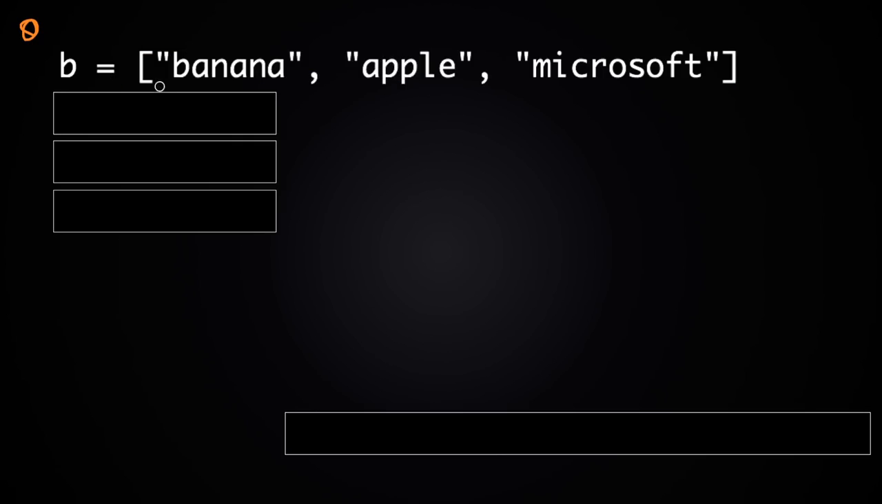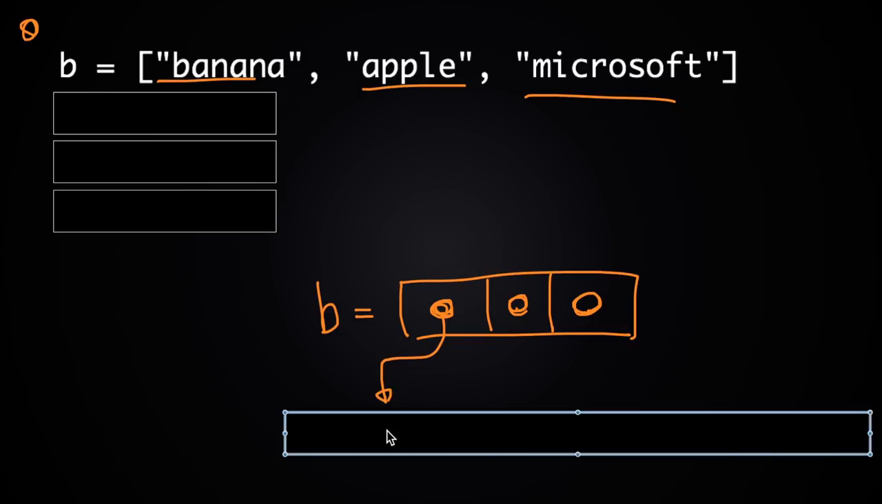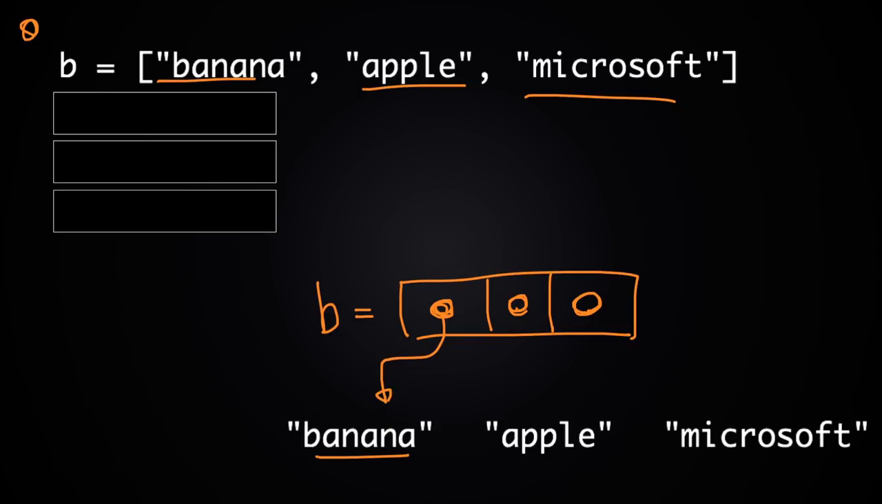When you have B equals banana, Apple, Microsoft, the way you can think about it is that B is going to be sort of like 3 boxes put together, or one giant box, one long box with 3 compartments. And each of those compartments acts like a variable. So each of those refers to a value. In this case, the first compartment refers to banana, and the second element refers to Apple, and the third element, of course, refers to the string Microsoft. And I'm going to show you my solution.